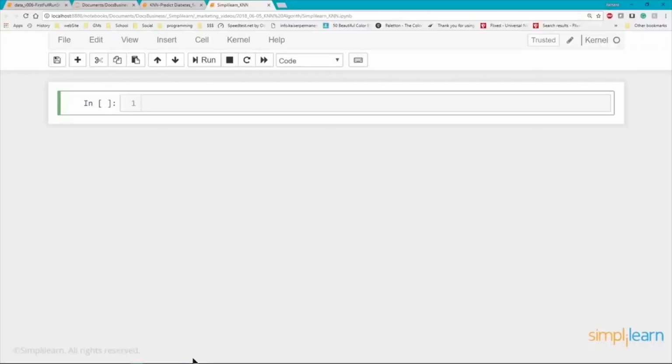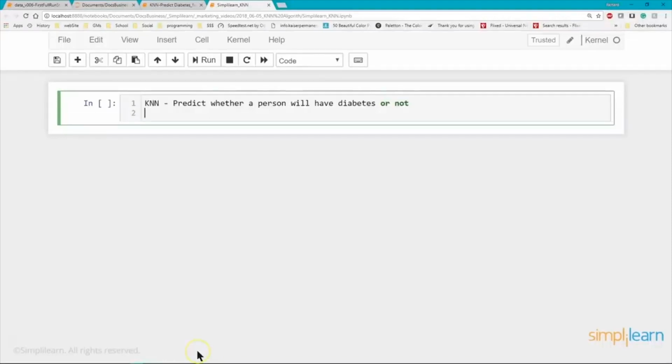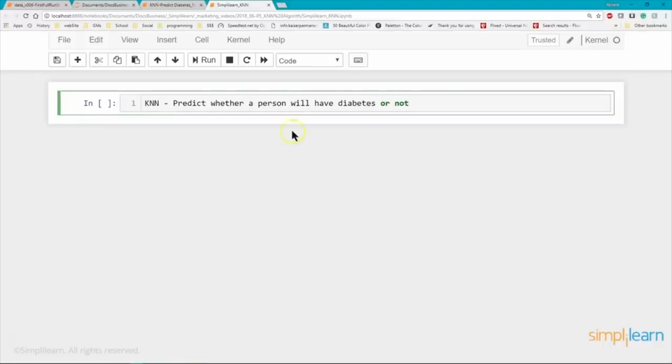And since the script is pre-done, you'll see I have a number of windows open up at the top, the one we're working in. And since we're working on the KNN predict whether a person will have diabetes or not, let's go ahead and put that title in there.